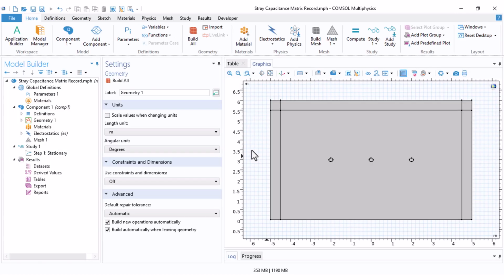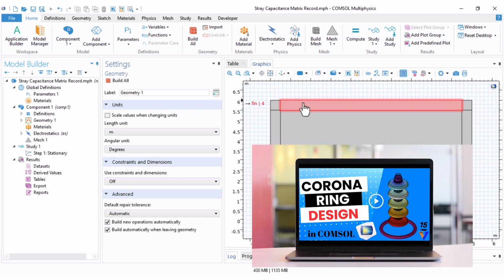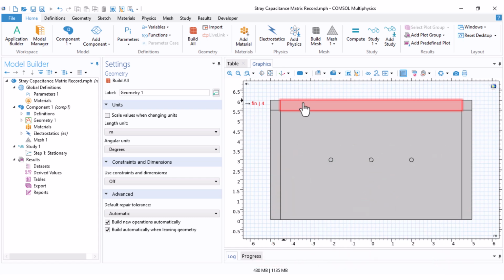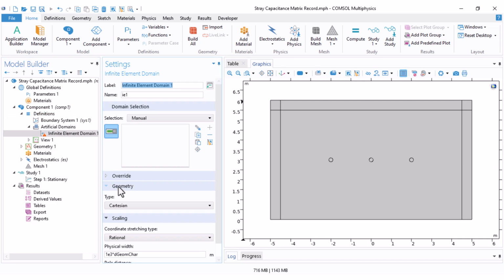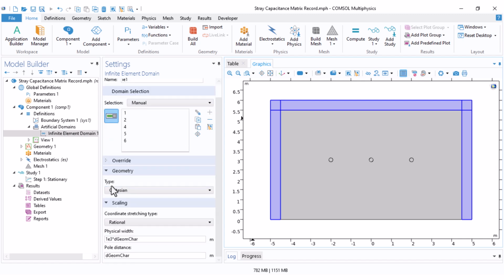I've already created the geometry for this model to save time. It's simple. Here's what I have. The ground is at the bottom, and above it you will find three-phase conductors placed at the same height. Surrounding the conductors is air, and these infinite element domains serve to simulate a large surrounding area. If you're not sure how to add these infinite element layers, check out my previous video on this topic for the step-by-step guide. To assign these layers as infinite element domains, come here under Definitions, right click, select Infinite Element Domain, and add these domains to your infinite element domain. You don't need to change the type of your infinite element domain.